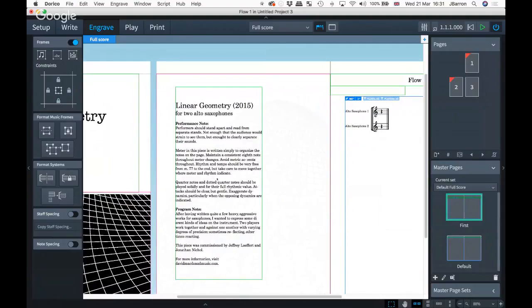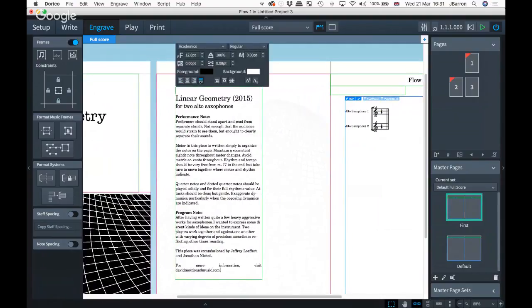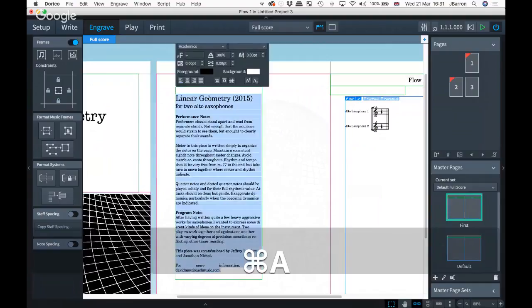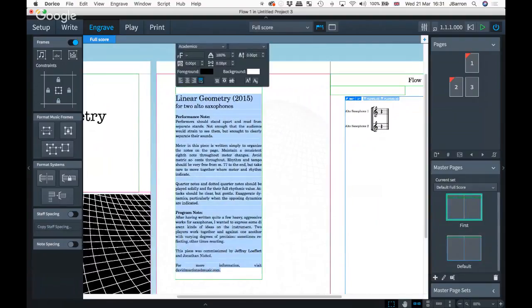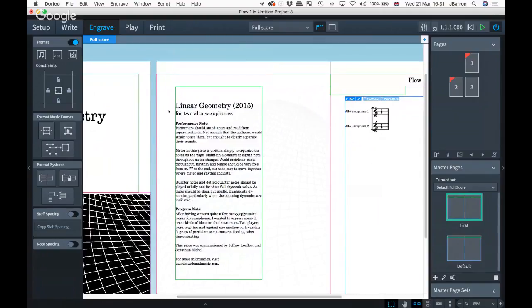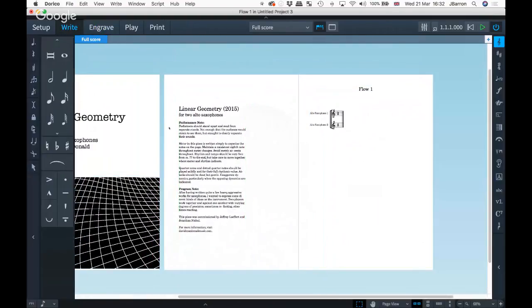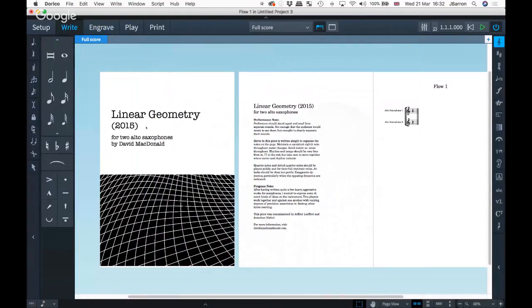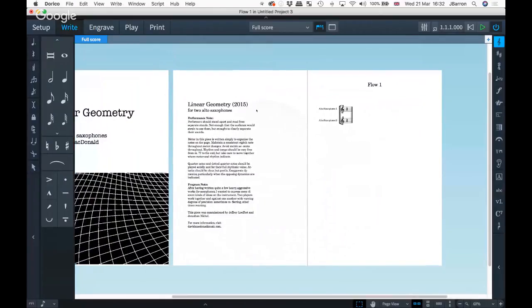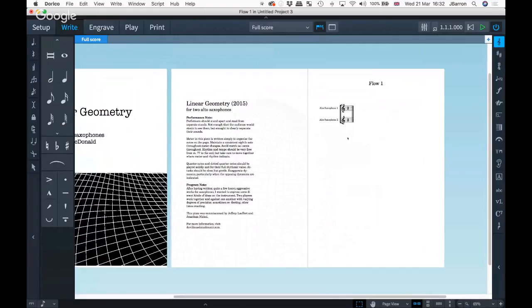You do have justification options as well. So in here, if you want to justify any text, you could select everything and justify things, or just certain paragraphs, or left or right or centered, you've got those options as well. So now what we have here is the title page here and an information page here with the graphic in the background, and then the music can carry on.